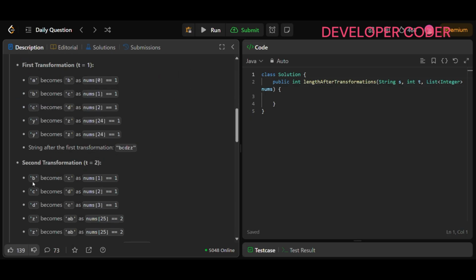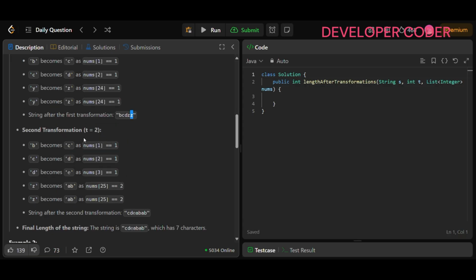So here, see, b is going to become c, then this c is going to become d, then this d is going to become e, and this z is going to become ab, and then this z is also going to become ab. Okay, so here if you see your new string, C D E A B A B.